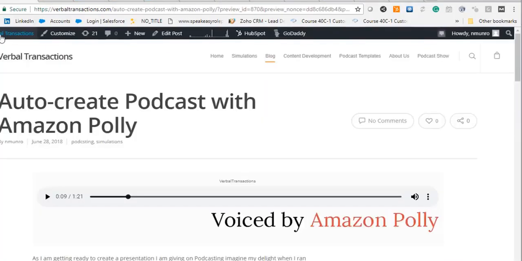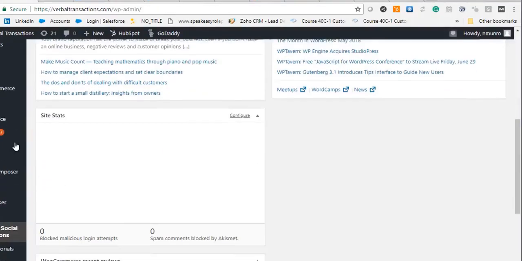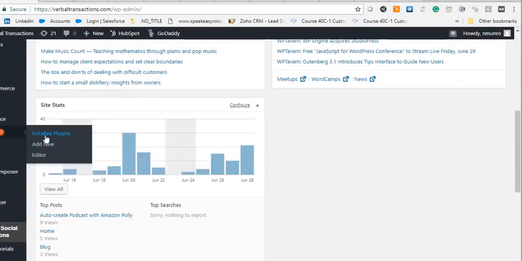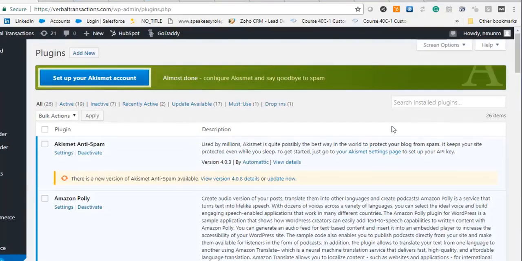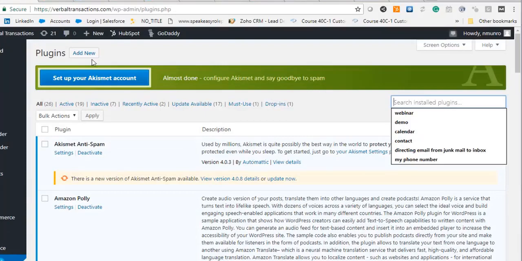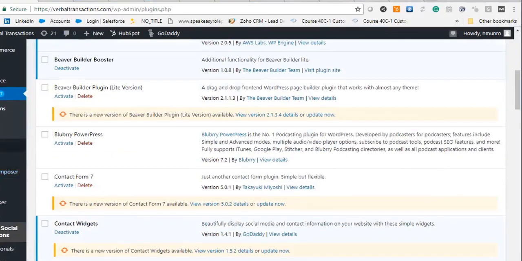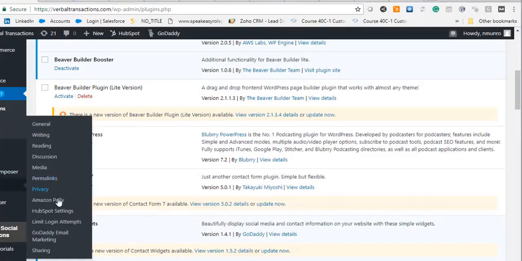So let me toggle back over to the WordPress site. If you're fairly WordPress savvy, you know what a plugin is, and so you just go to plugins, add new, but I already have it installed, so all you would do is search for Polly when you click on add new. So I have it here already activated, and what it'll do is it'll put it into your settings menu. So let me go into my Amazon Polly settings.